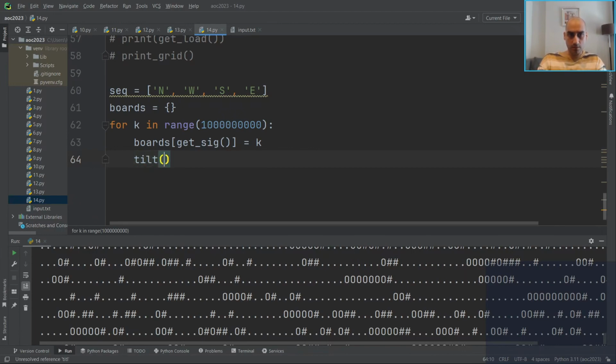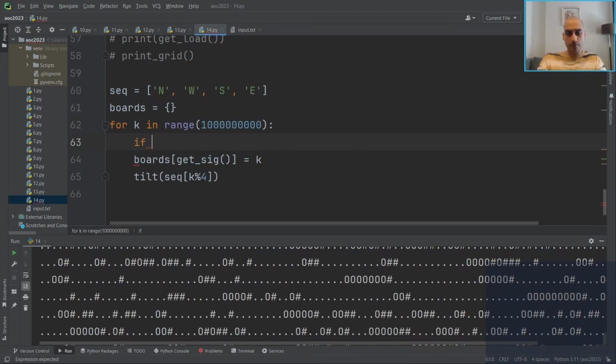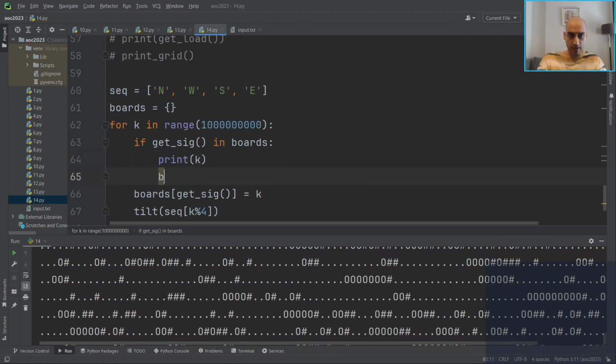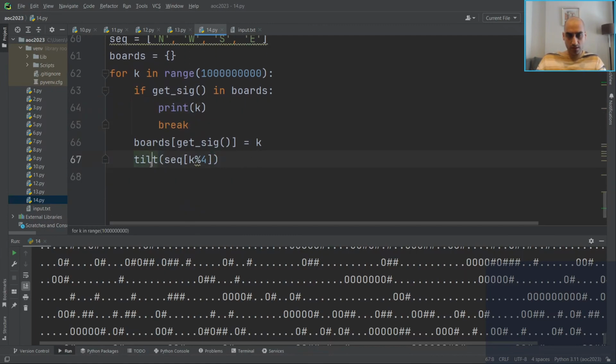So it's going to be tilt sequence. I think you're allowed to just do K even if it's a big number. No, you're not. K percent 4. All right, and then we want to break out the moment we see a repeat. So if getSig is already in boards, just print K and break. Let's just see what happens, and then we'll try and do the arithmetic afterwards. So we just do tilt, tilt, tilt, tilt, and so on.